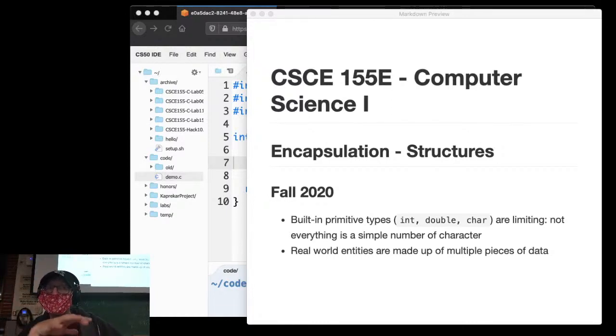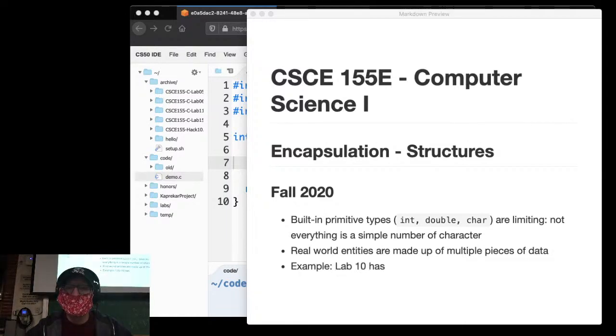So if you took a look at the code that sorts that stuff, it actually had to keep track of that: if this team's win percentage is higher than this other team's percentage, not only do you have to put the win percentage up here, but you have to put the name up here. They were two distinct pieces of data. And that is not a great solution, right? Example, Lab 10 had baseball teams.